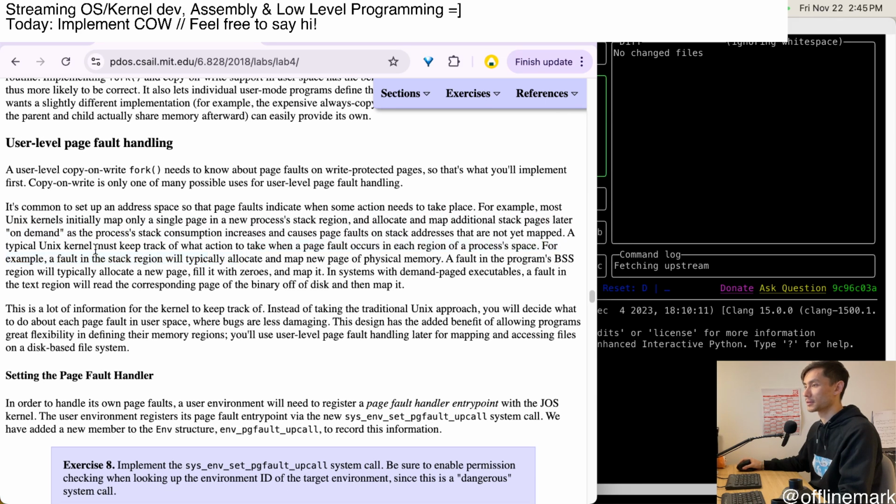Okay. Kernel must keep track of what action to take place when a page fault occurs. Page faults can occur for many different reasons, and we need to know what to actually do because we're multiplexing all sorts of stuff into a single entry point, which is the page fault. Fault in the stack region will typically allocate and map new physical memory. Fault in the BSS, allocate a new page full of zeros and map it. That is interesting. Yeah, the BSS doesn't need to exist on program boot up. It can be faulted in as needed.